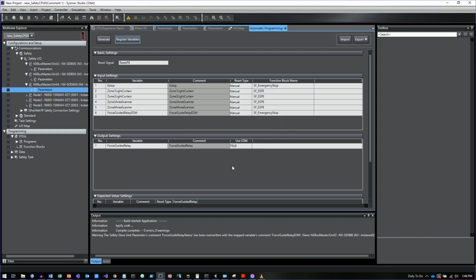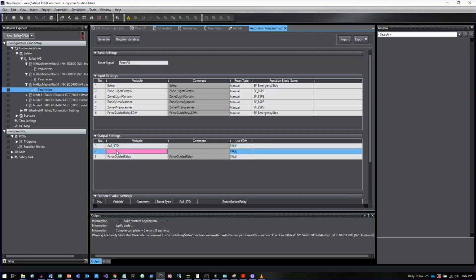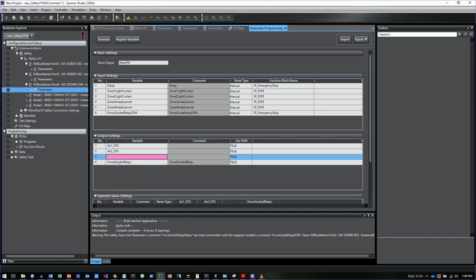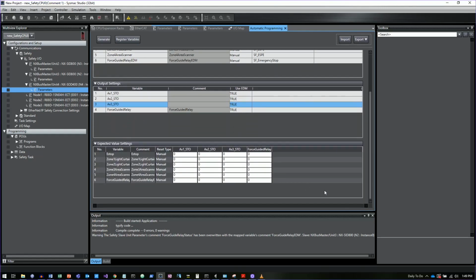And this brings in all of the inputs and outputs from my safety cards into the input and output signal tables below. Then I can add in my networked safety variables for each of the servo axes. And since these all have EDM signals, I certainly want to enable the EDM on these output signals. Now with my inputs and outputs defined, the next thing I do is go down to the expected value settings and I set the output values for when each different safety input is triggered.